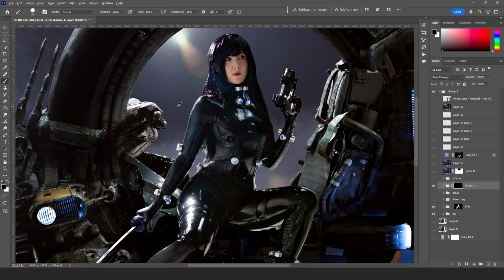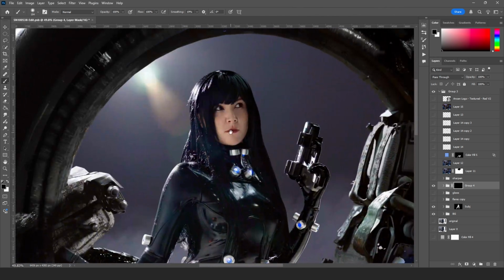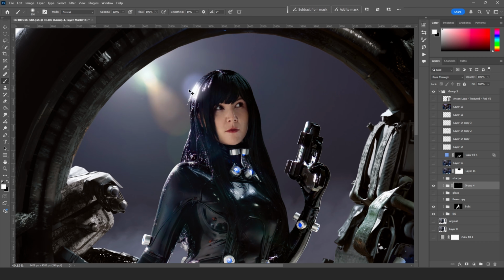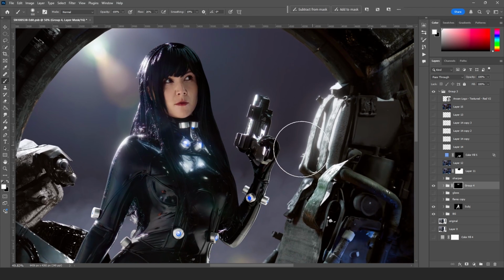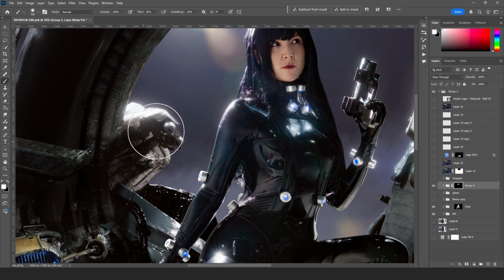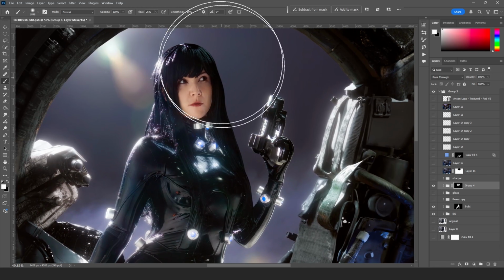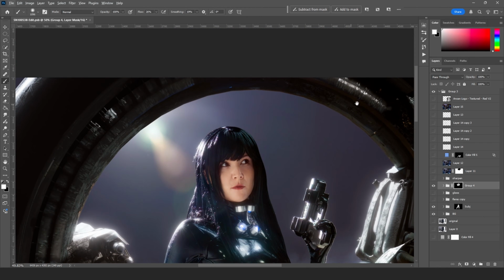And then I use a nice soft round brush. Whoops. And painting white on that layer mask, I could just paint in different areas. Let's turn the flow down so it's not at 100%. And I could just paint in different areas of my image where I want that soft glow to be. Now, it's obviously way too strong, but I'm just showing you for demonstration purposes. You guys can kind of get an idea of what I did.